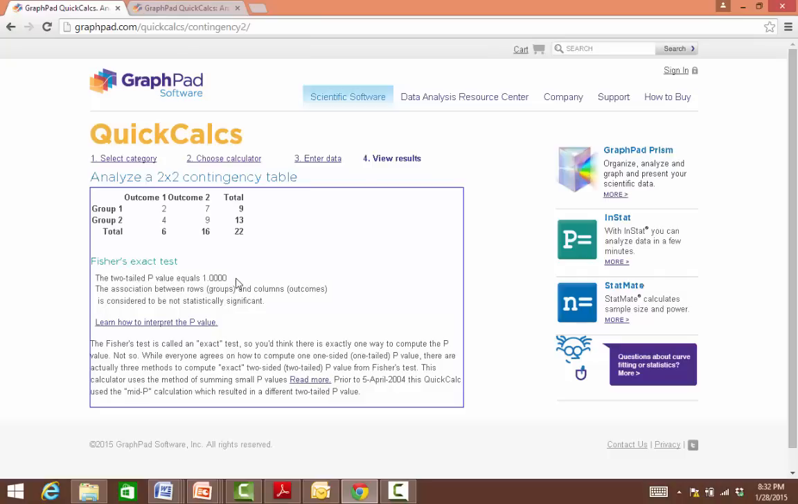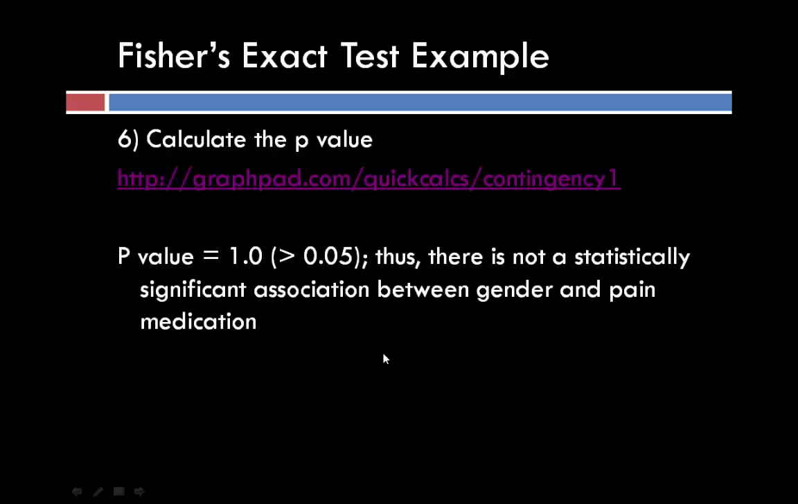And so this is greater than 0.05. And so this means there is no association between gender and medication use. And so it's considered to not be statistically significant. So again, since our p-value is equal to 1, which is greater than 0.05, there is not a statistically significant association between gender and pain medication used.